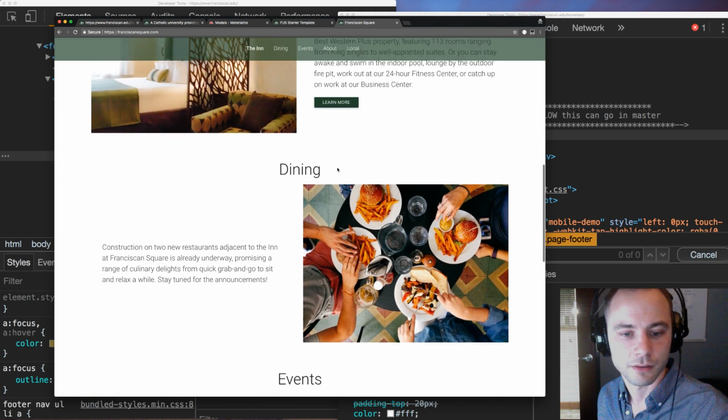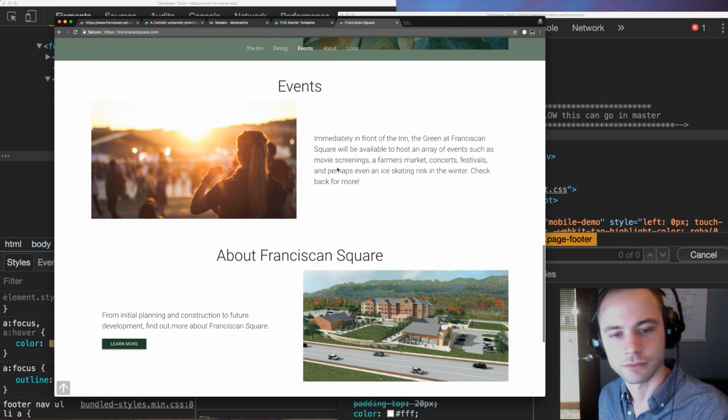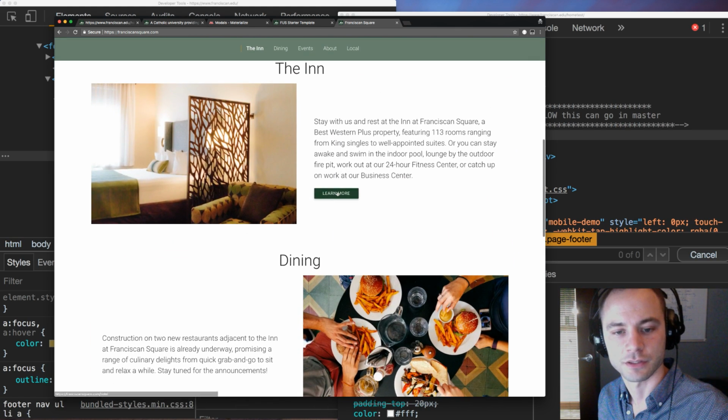But in this, there's way less text, right? A lot less text. It's clear for each section what you can do.